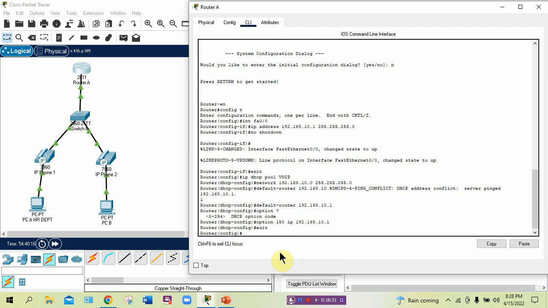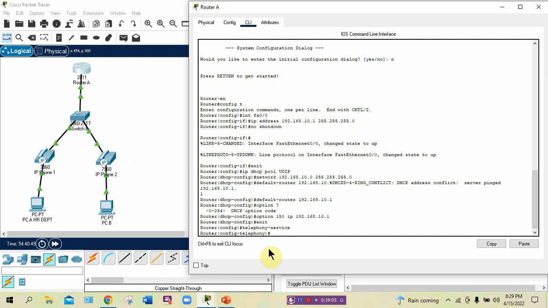Okay, and then my next command line is going to be telephony-service. That means I'm going to configure these IP phones now. So my next command line is going to be telephony, and then I'm going to put a dash here, telephony-service. Okay, telephony-service, and then press enter.